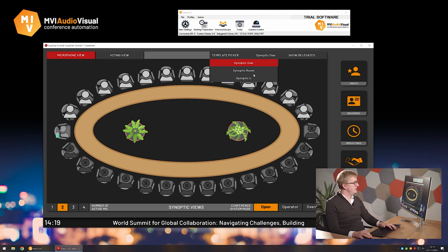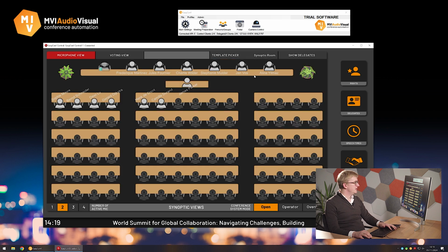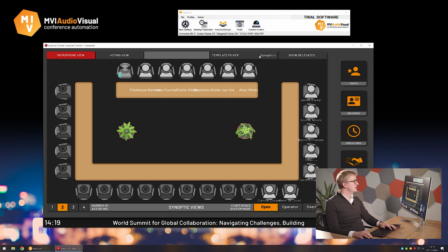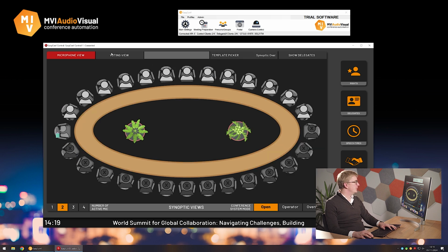If you open it and you select the synoptic room, you will see the template room configuration actually changes. You don't actually change the whole template, but just the synoptic area. The set comes with 3 examples, and this is how you can change between them. If you go to the voting view, the same synoptic template is used inside the voting view template.